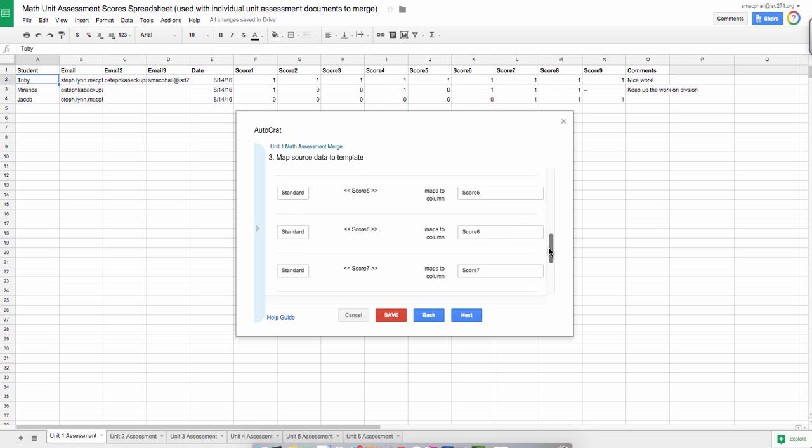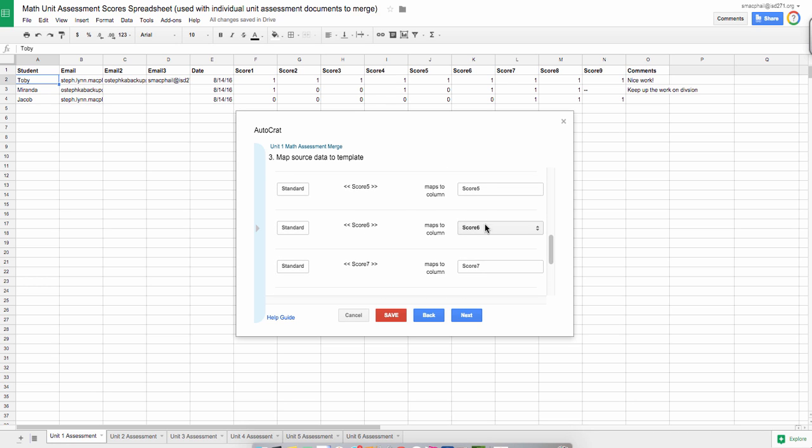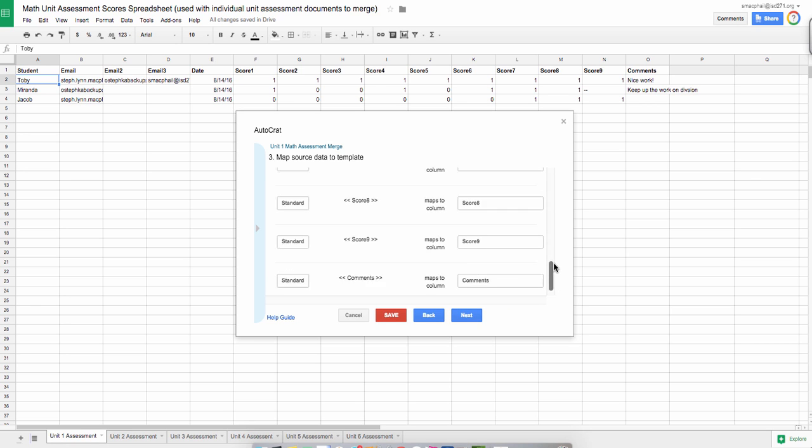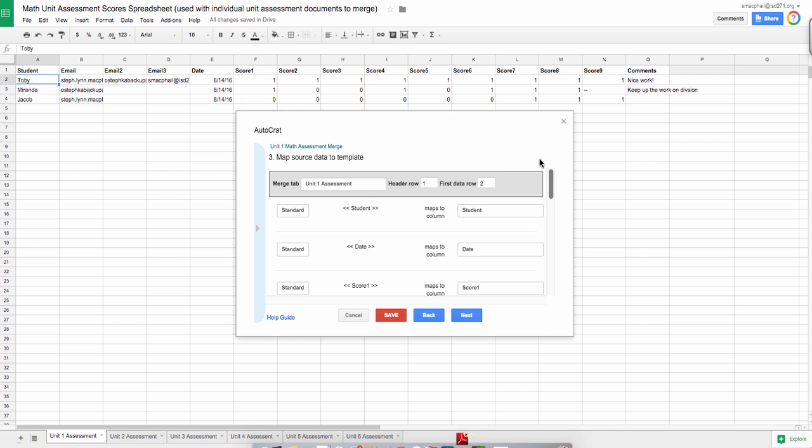So you can see the tag score 6 matches up with the column score 6, score 7 matches up with score 7. If you ever need to change anything in here, grab the drop-down menu and just select the one that needs to map to. But generally speaking, you should not have any problems with this area at all. You don't need to do anything else on this page. It's good to go. Let's hit next.